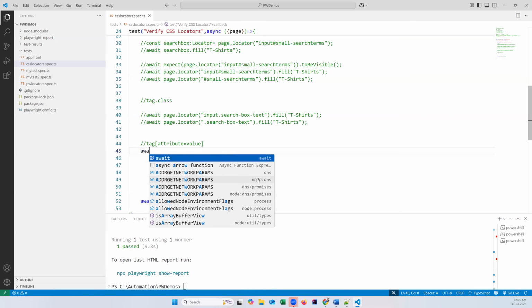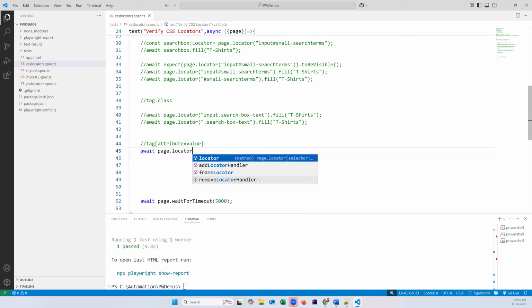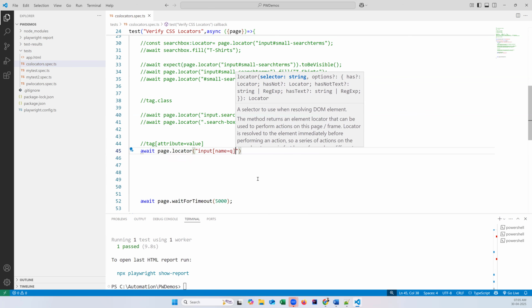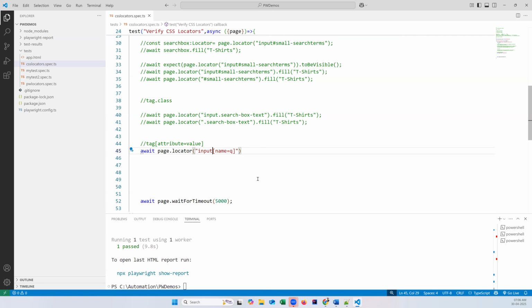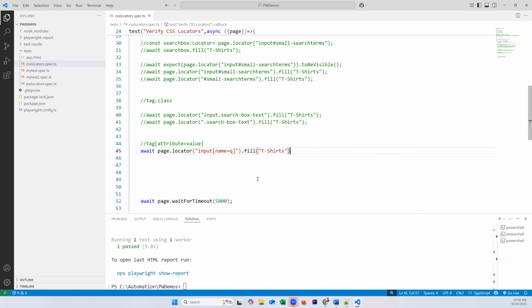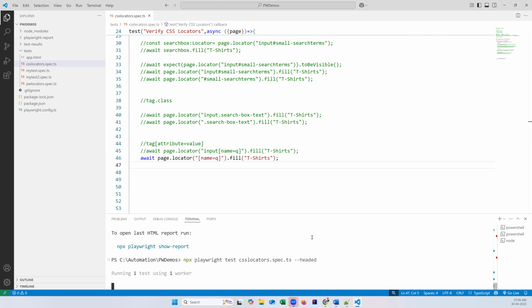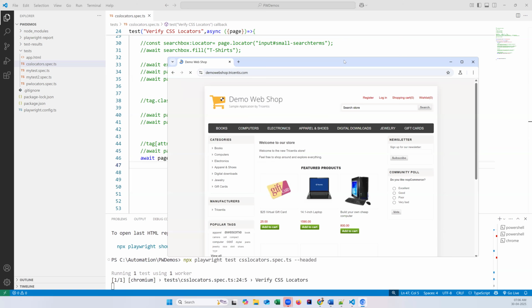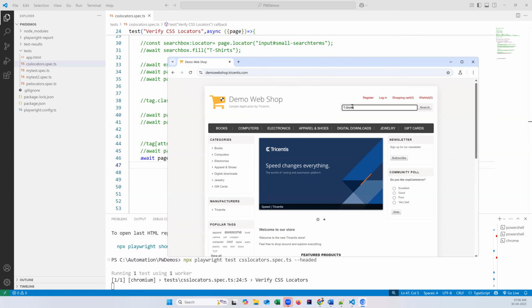I can say await page dot locator, and in the double quotes specify this attribute. So input is the tag, name equal to q is the attribute and value, dot fill t-shirts. This is the way we can use it, or else the tag is optional. Tag is optional in the sense you can remove the tag name. Just remove the input and simply say bracket name equal to q. That's it. Again, this will work in a similar way. So you can use any other attribute if you don't have ID or class.